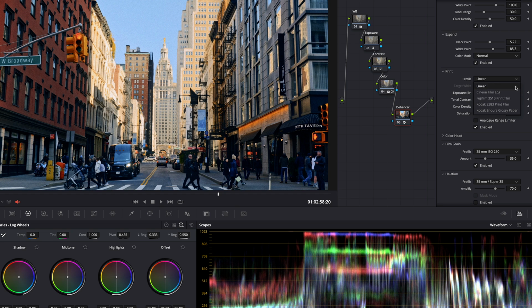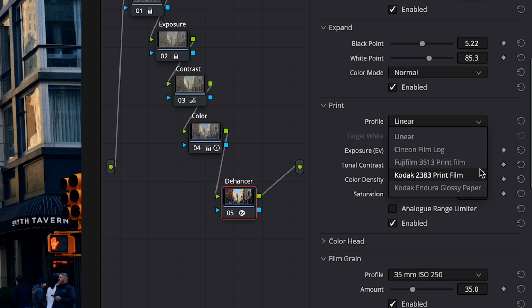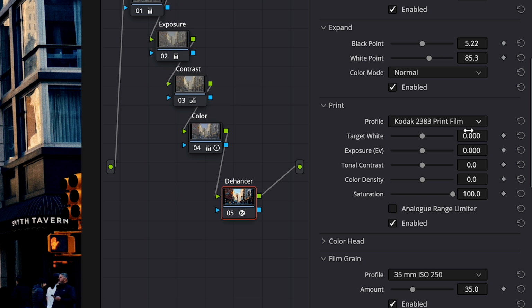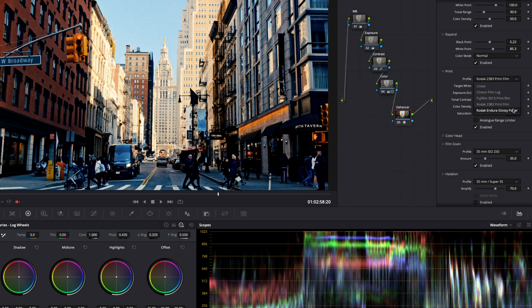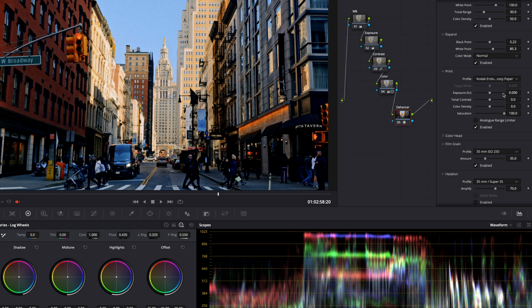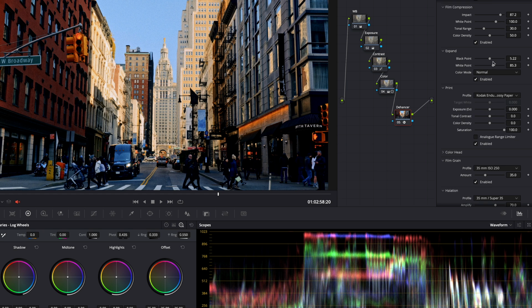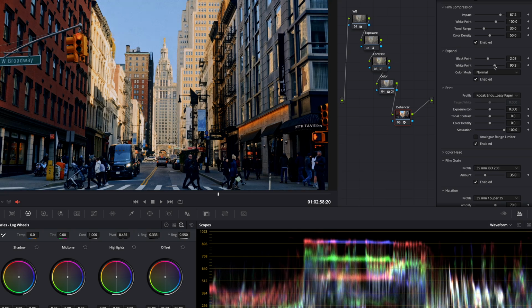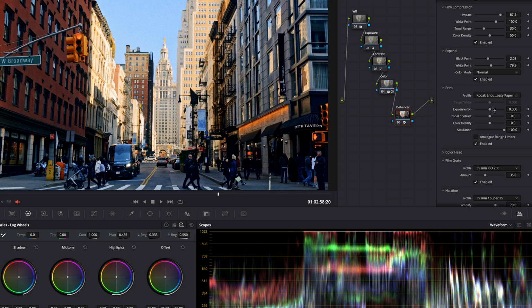So in this plugin, they provide us with a few different print mediums. The Kodak 2383 print is usually used for the last stage of processing. It's probably the most common one. But I also like the Kodak Endura glossy paper, so I would go for either one of the last two here, just depending on what kind of look you want. And then you have the choice of changing the print settings to your desire. I like to add more tonal contrast and adjust the color density.